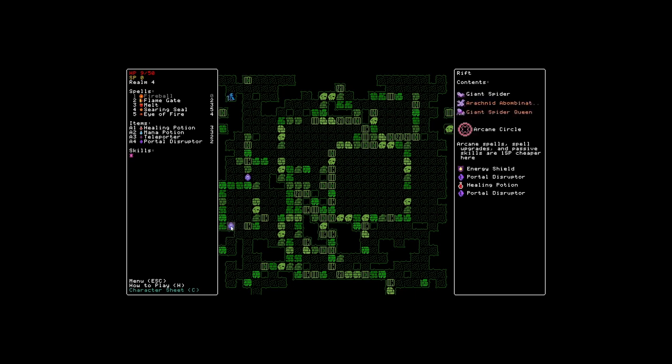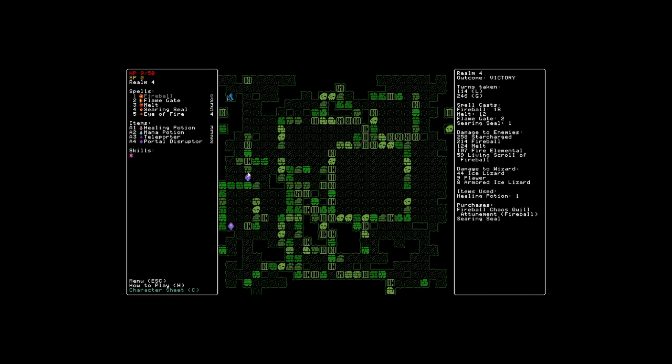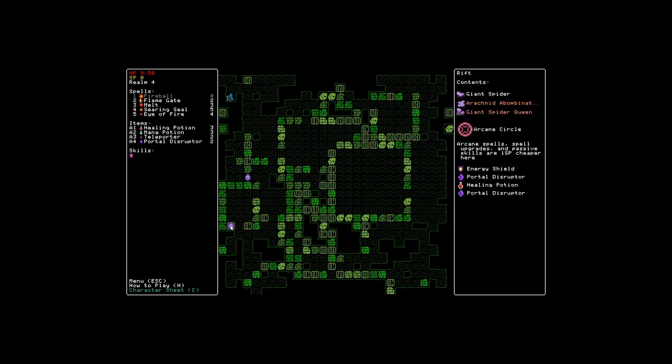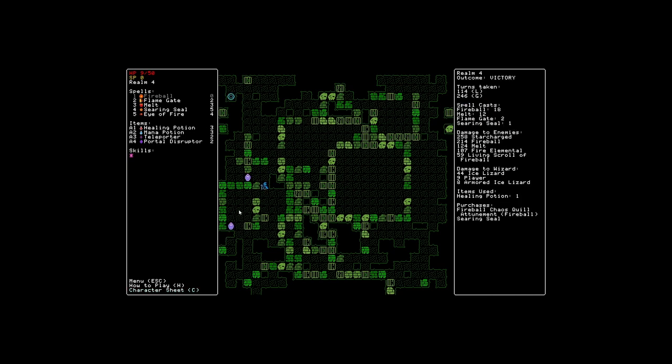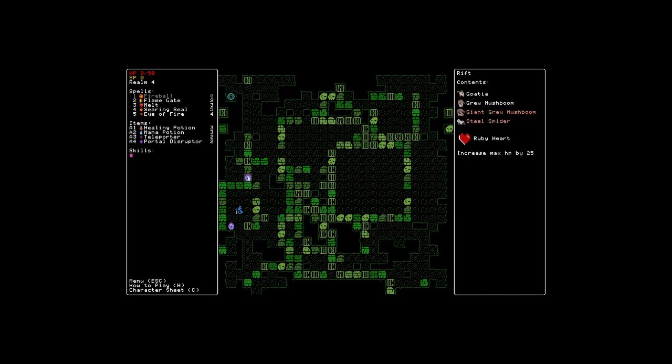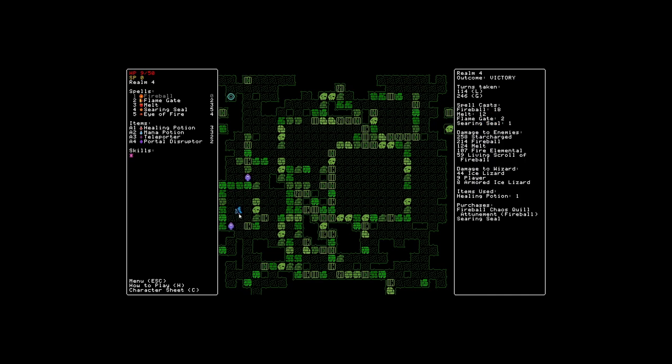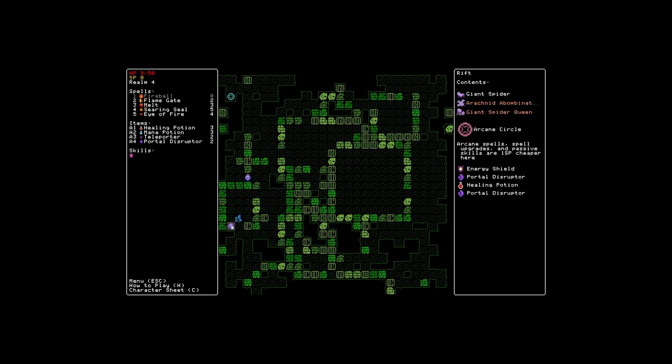So we have Arachnid Abominations, Arcane Circle, spells upgrade. Arcane could be good, that couples well with fire spells, or we could gain more health. Problem there is that it doesn't have any other consumables. This at least gives us a healing potion. We are pretty good for healing potions, I will say, but I didn't do so good against these specific enemies, but I was doing dark magic.